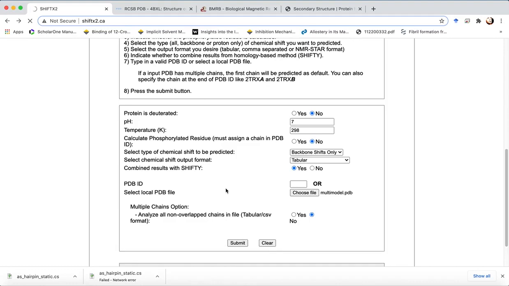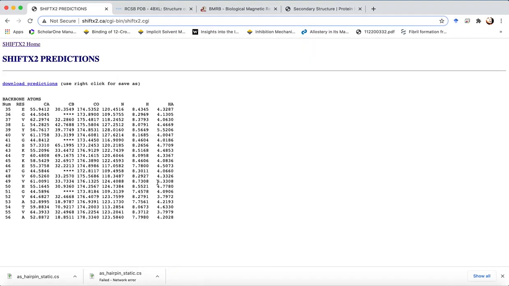And in the next page, you will see the results in the form of an average predicted chemical shift of all the 10 different models. So this is not just of a single static PDB file, but of all the 10 different models, an average value of that. And we'll compare this value with the values that are predicted for the static PDB file.